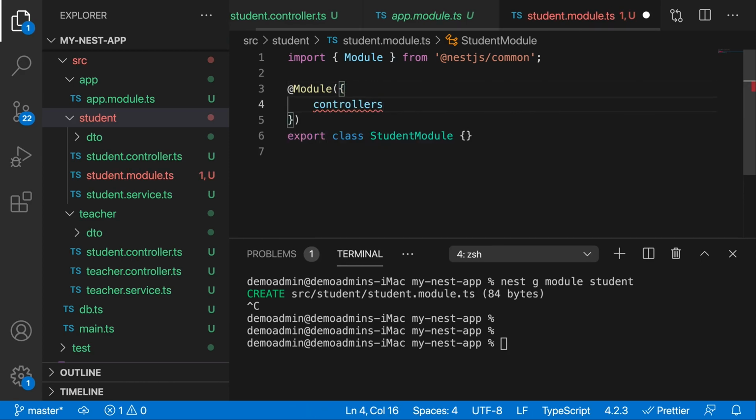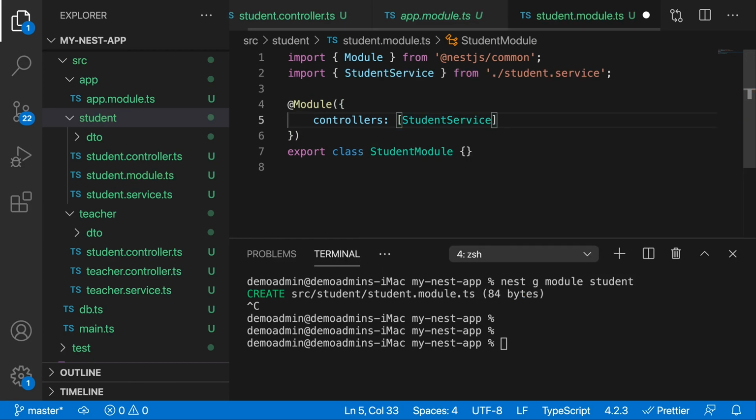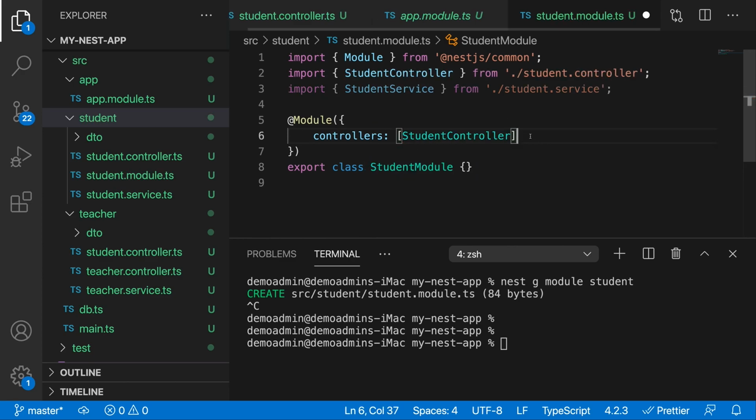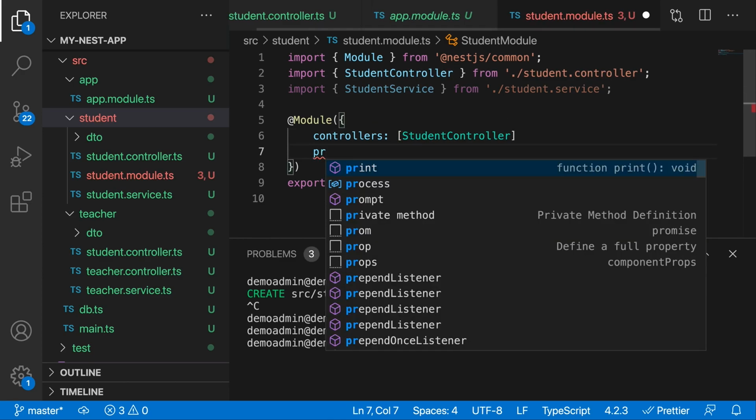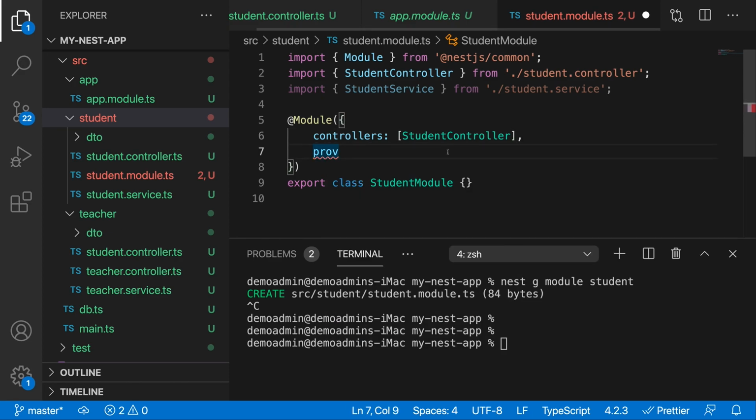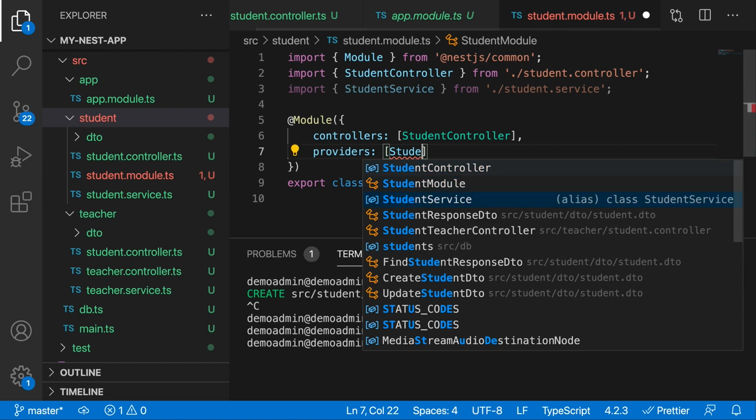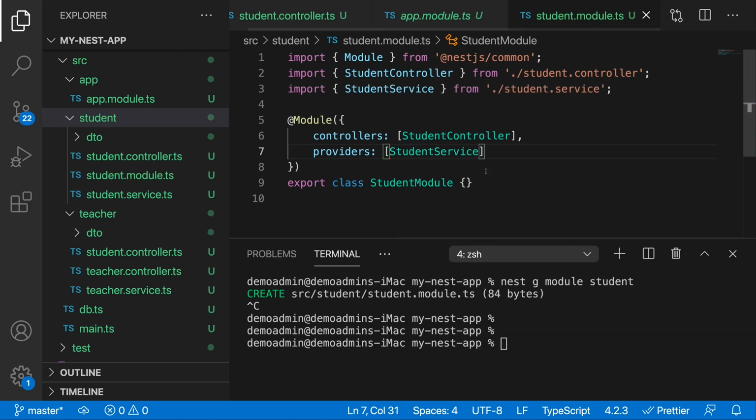And you can see we can specify the controllers. So here we can specify that we have a student service. Or this should be a student controller. And then for our providers, and I should have a comma here, that's why it's not auto-completing. For our providers, this is also going to be an array. And over here, we're going to have the student service. Okay, and that's great. That's pretty much all we have to do.